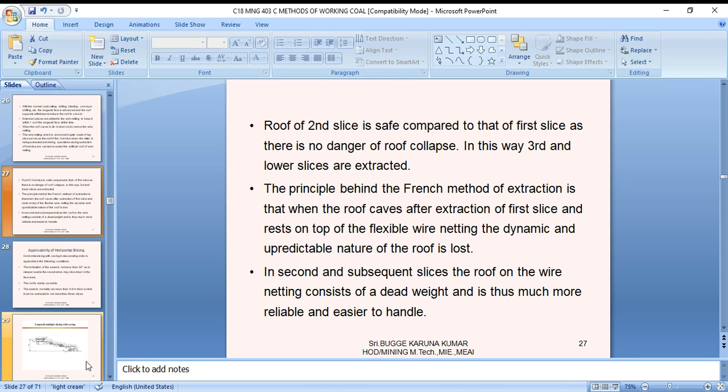Right. The roof of the second slice is safe compared to that of the first slice, as there is no danger of roof collapse. In this way, the third and lower slices are extracted.